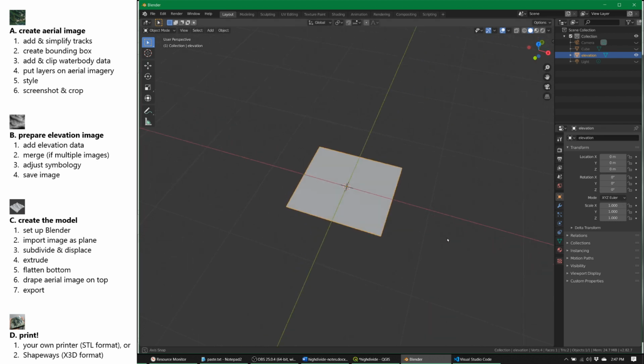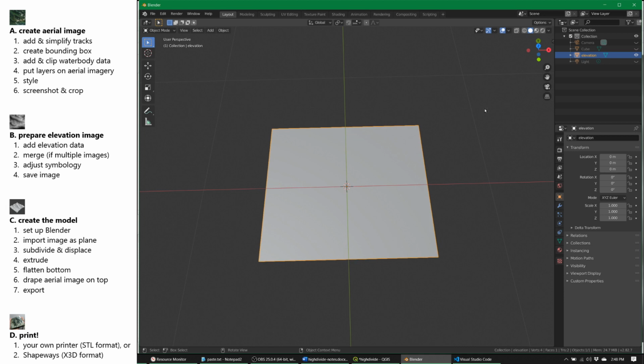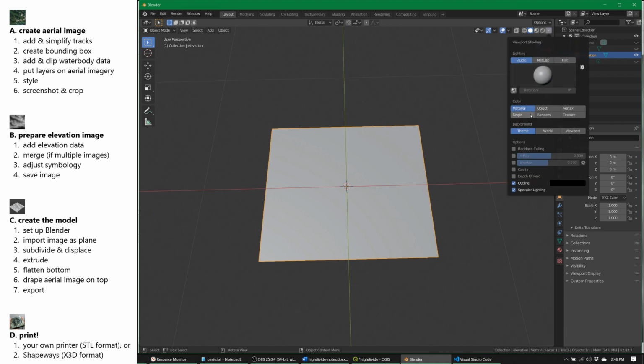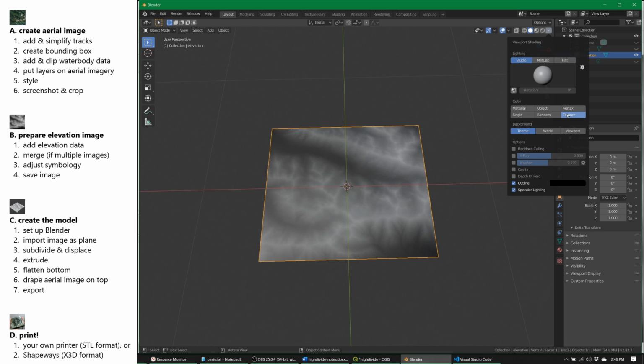Great. Now, we'll do a really quick check to make sure this is the image we expect and that Blender was able to read it. So up here in the shading, I'm going to change this from material to texture. And we can see, yes, that is the DEM. It looks right. For now, we'll just set this back to material.